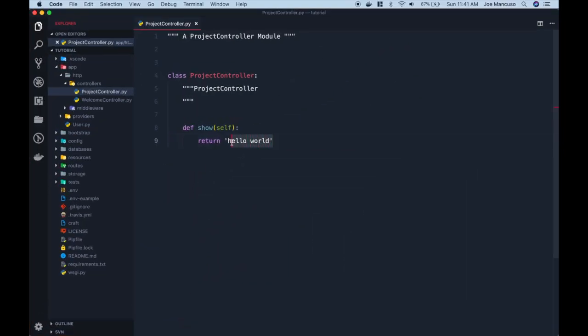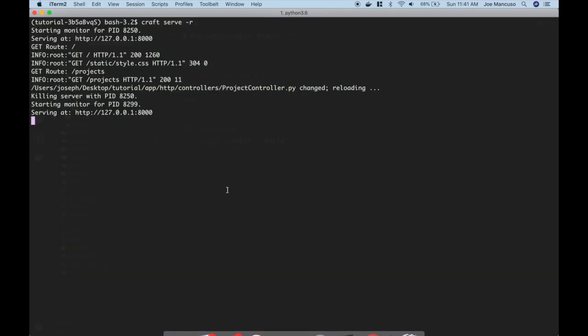Now, something else we could do is we can even return a dictionary. If we go back to our terminal, you can see that those changes were reflected. So it killed the server and it started a new one. If we refresh, you can see that it displays a JSON response.